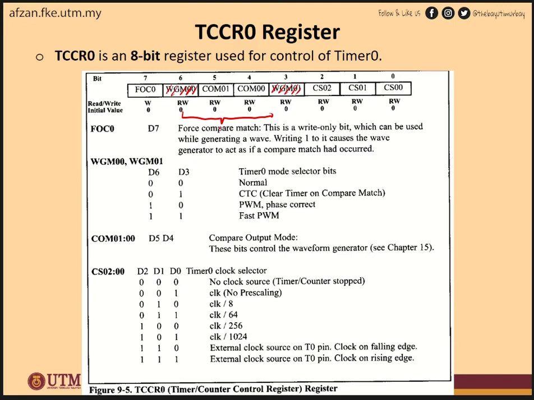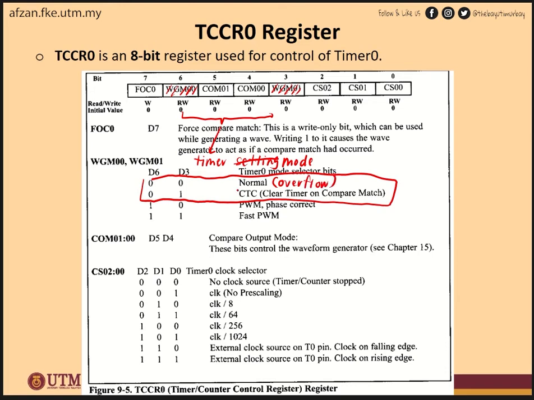So this is the timer setting, or timer mode, the mode that you're going to select. Which mode? In this case, there are only two modes that we focus on and learn. One we call the normal mode, with another name, the overflow method. The second one we call CTC, or clear timer on compare match. This one is compare match.